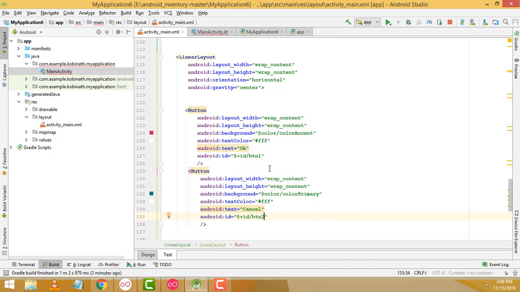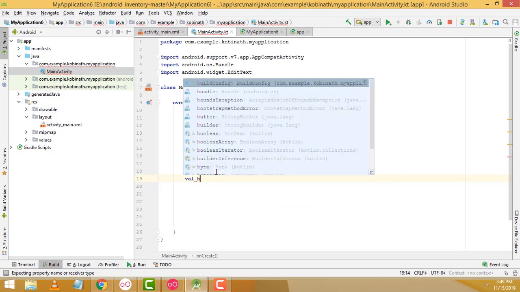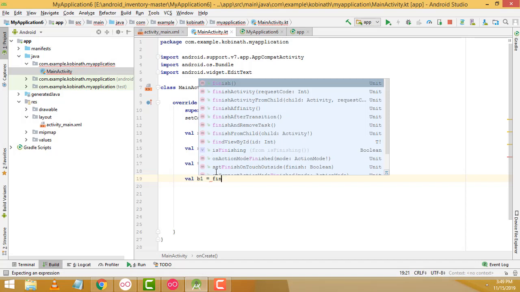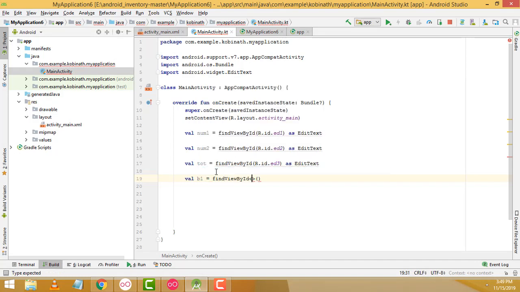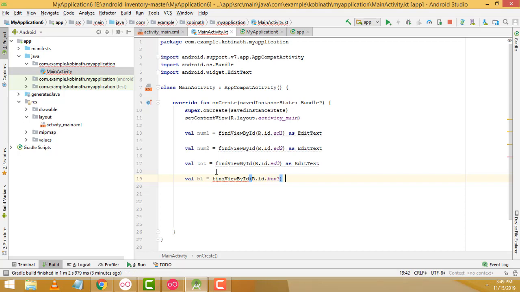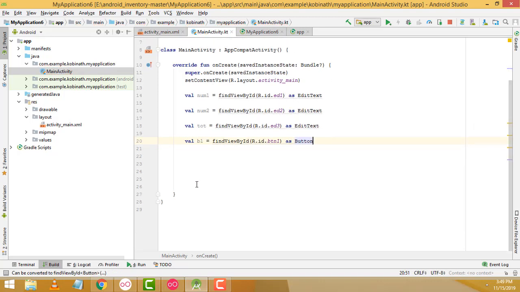Right. Now get those buttons here as well. b1 mean you write b1. Find view by ID. Alright, find view by ID r dot id dot btn1 as what's the type button, right? You have to write like this, very simple. Okay. After that, the same thing, Control C to copy, Control V to paste here.